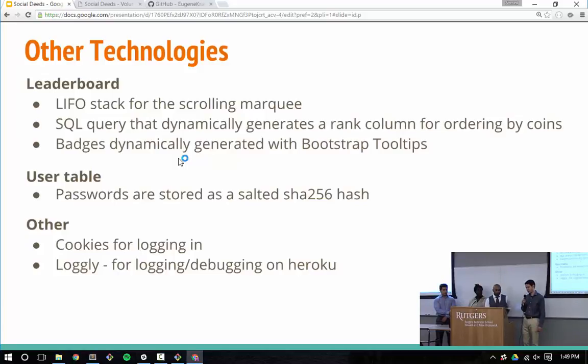We used a custom SQL query that dynamically generated a rank column for ordering the coins. So even though we used Sequelize, we ended up doing a raw query because Sequelize doesn't really have an option for that. The badges are dynamically generated with Bootstrap tooltips. For the user table, the passwords are stored as a salted SHA-256 hash for security reasons. We use cookies for logging in, and when deploying to Heroku, we used Loggly to log any actions and for debugging.